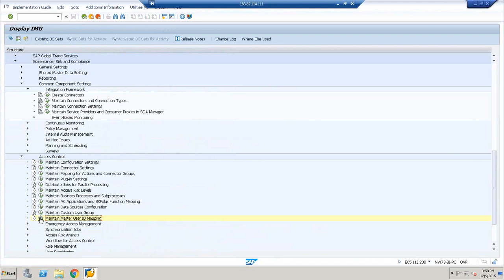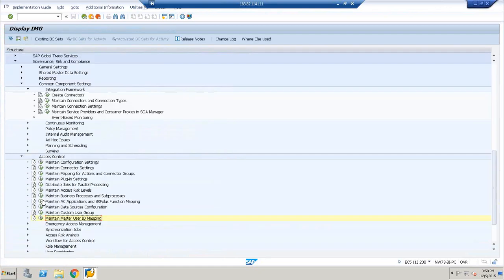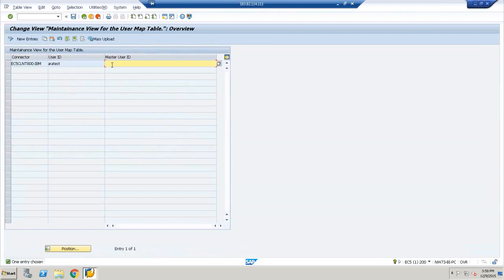So we are discussing maintain user ID mapping. To do that, we have to come to the SPRO GRC folder, and in Access Control you can see the option Maintain Master User ID Mapping. Once you click on that, you can see the connector user ID and master user ID.